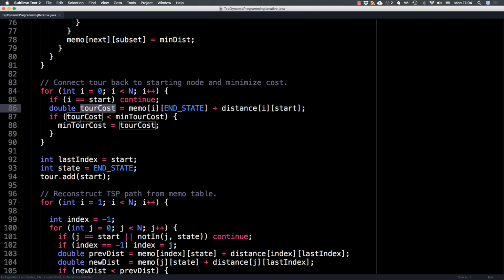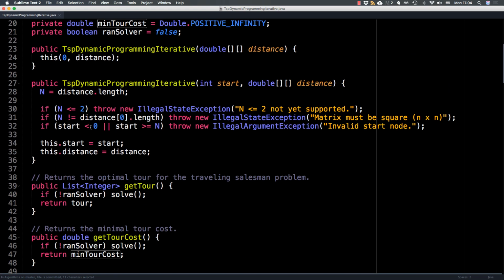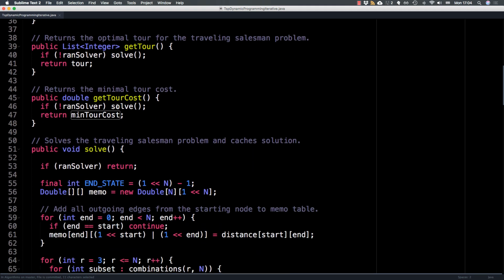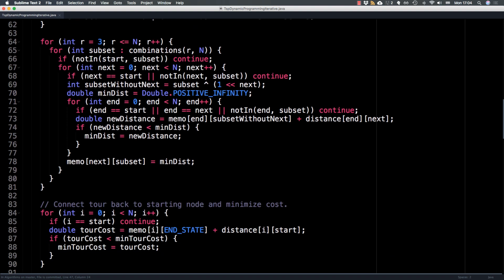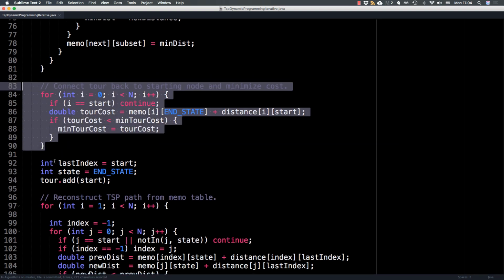Then we just minimize over this variable and update the min tour cost, which if we go back, you can see was one of our instance variables, which I had set to positive infinity. So we're minimizing this. And this is what gets returned on the getTourCost function. All right. So this finds the minimum tour cost.